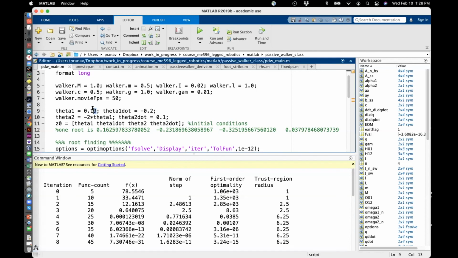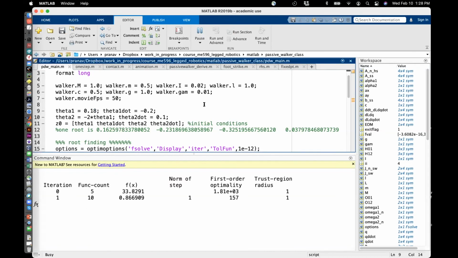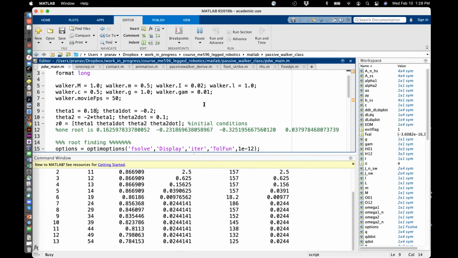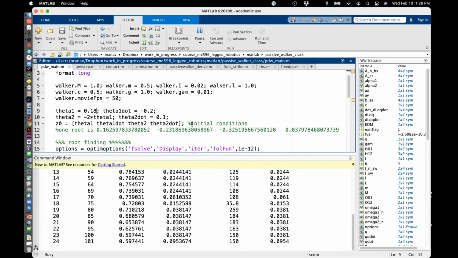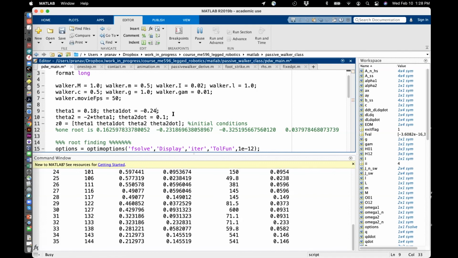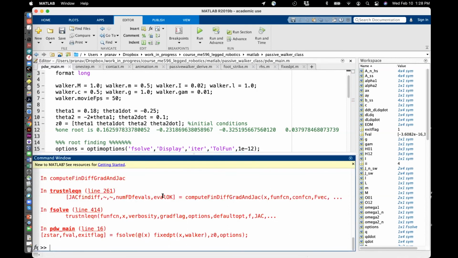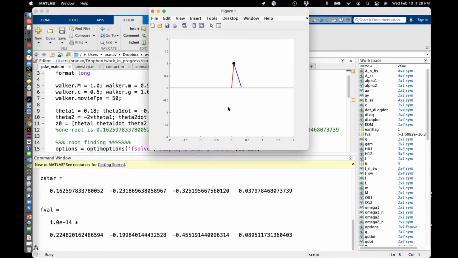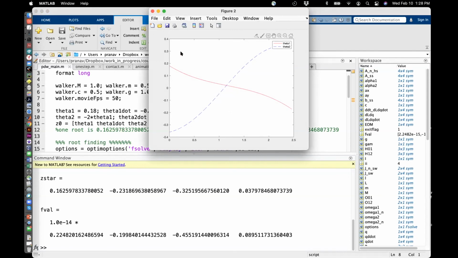So I think what worked for us was 0.18. If we keep it as it is. It looks like I did not put the right one. Maybe it was 0.25. We kill this, Control C. Yeah, that converged.